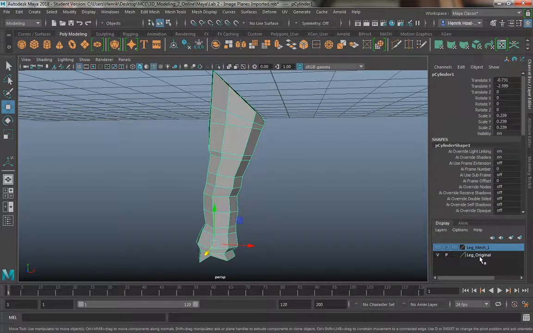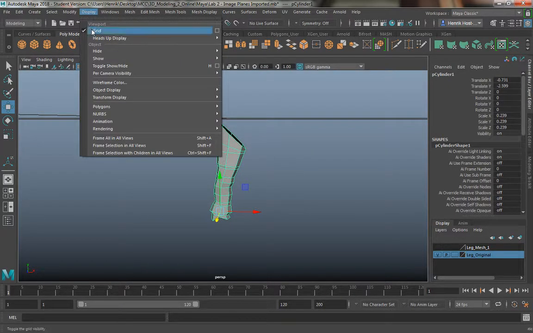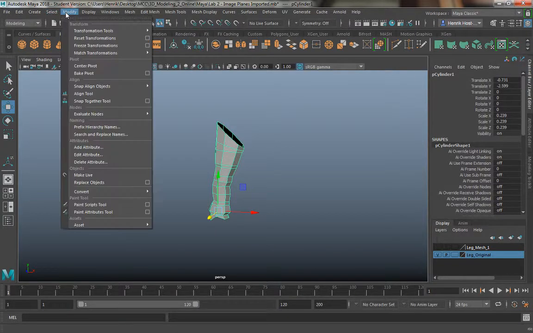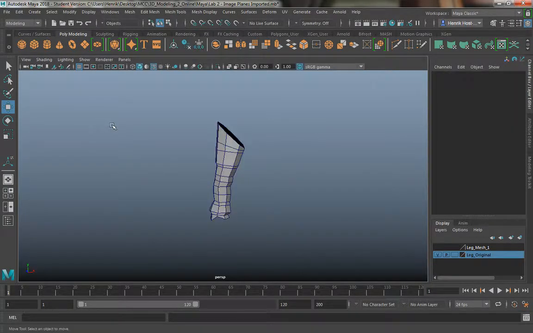Now, on this leg here, I'm going to continue working with this one. What I want to do is turn off my grid for now. What I want to do is something called modify and freeze transformations. That's going to zero everything out and bring my scales X, Y, and Z to 1. Now we're going to duplicate this leg.